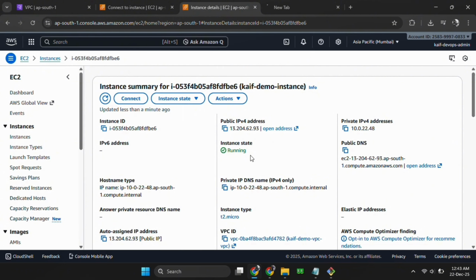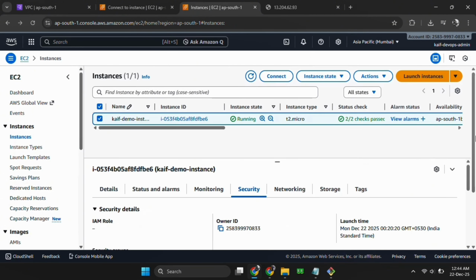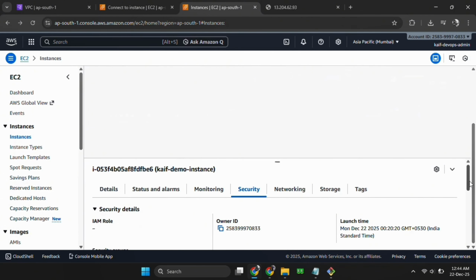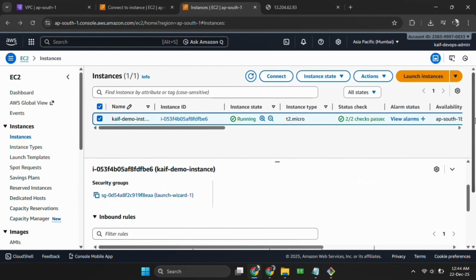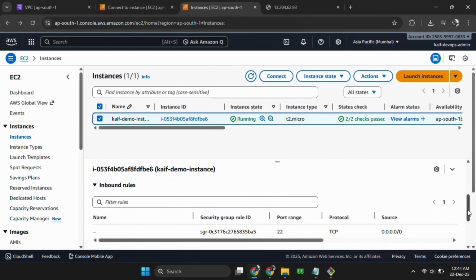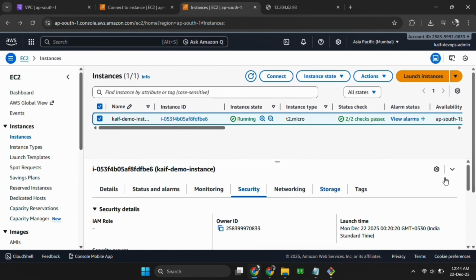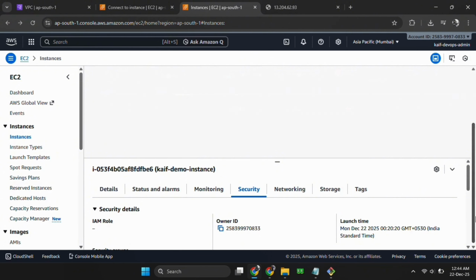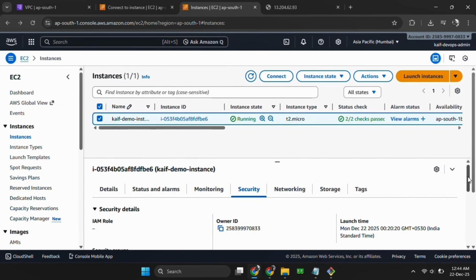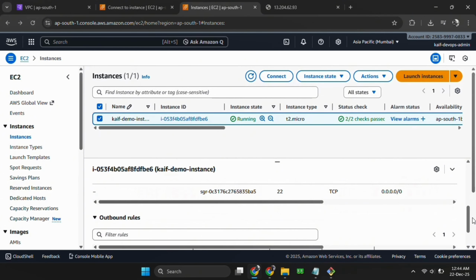Go to the security section in your instance and check for the inbound rules. Since it only allows traffic from port 22, that is the port of your SSH connection, you would not be able to access that port.